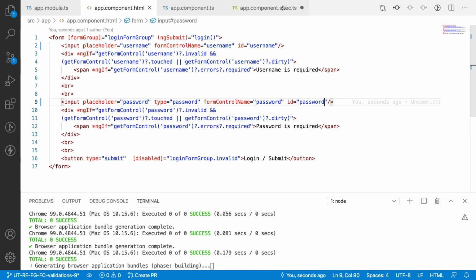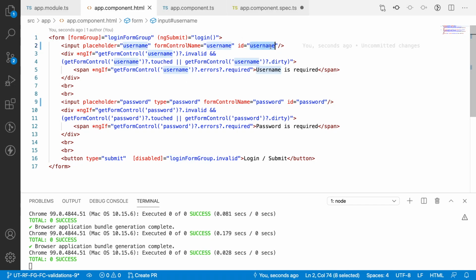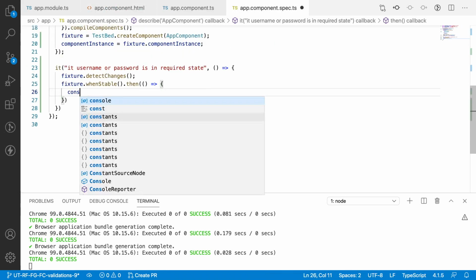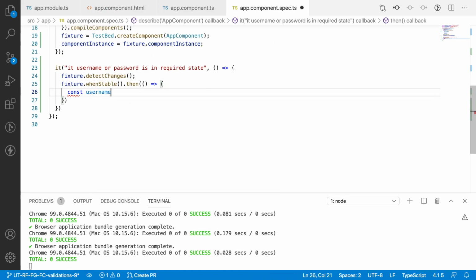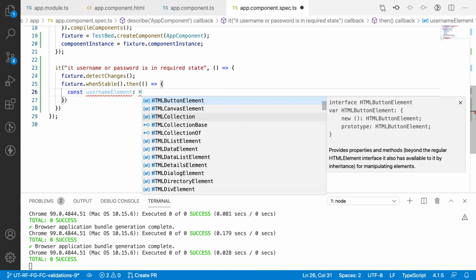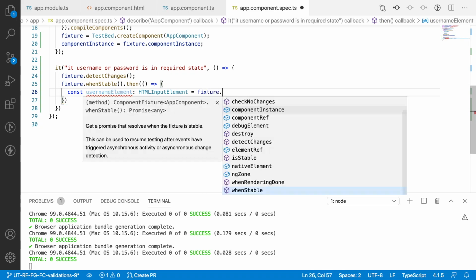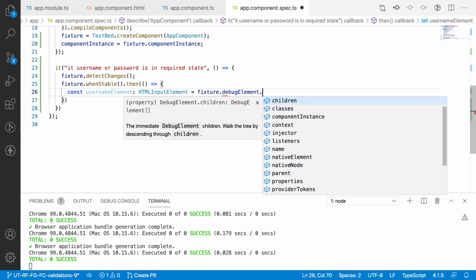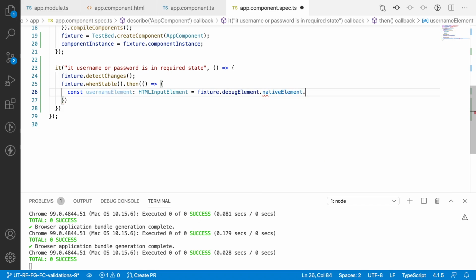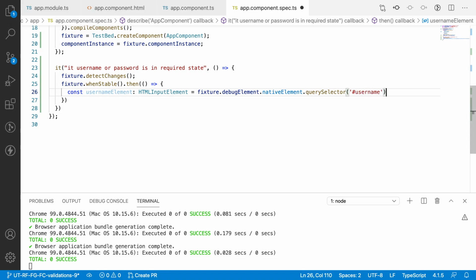So by using detectChanges, my login form group controls have been injected here. I want to get this username and the password into my spec file first. So let me get const usernameElement, which is of type HTMLInputElement, equal to fixture.debugElement.nativeElement.querySelector of my ID. So let me pass the ID. The ID is indicated with a hash, and let me pass username. I got the username field.